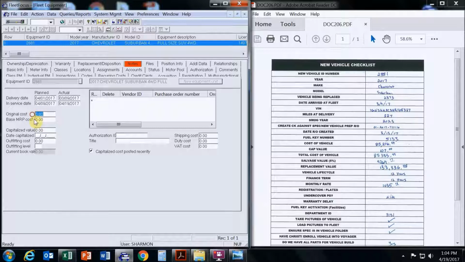Okay, so here we've got some cost information. So the original cost is going to be the cost of the vehicle. So we're going to start off with 85,276.49. And then the base MRP cost, which it is asking for, is going to be this amount right here, which is your capitalized value. Or excuse me, disregard that. The capitalized value is what you're going to find over here is the 107. So let's put that in there real quick.